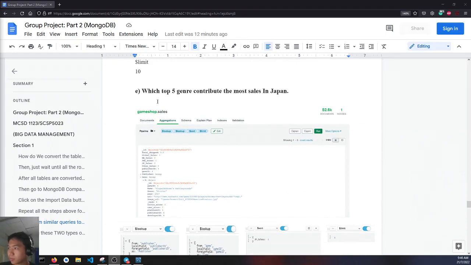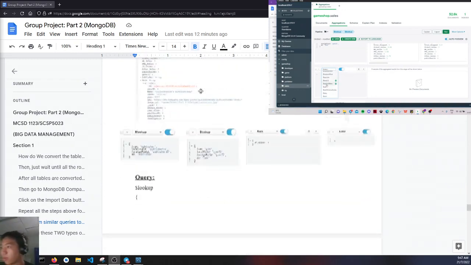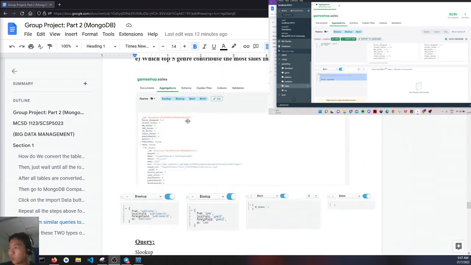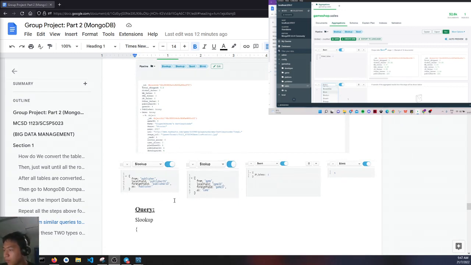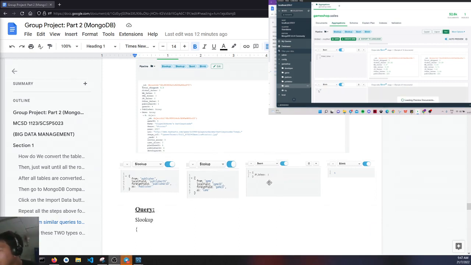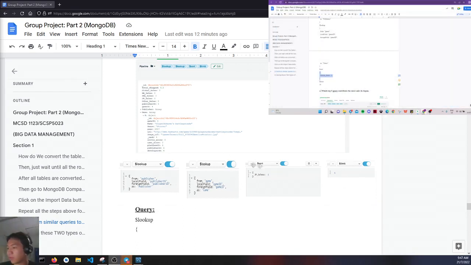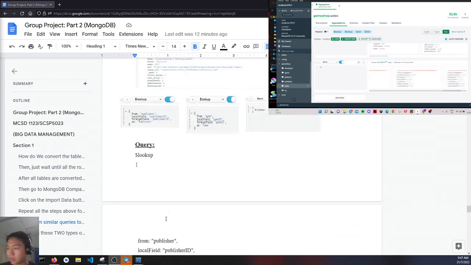And the last one, we would like to find the top 5 genres that contribute the most sales in Japan. From the sales collection, like number 4, we look up publishers, and then we look up game, two of the collections, and then we sort descendingly and we limit it to 5. So here is the query, and here is the example that we can find. Thank you very much.